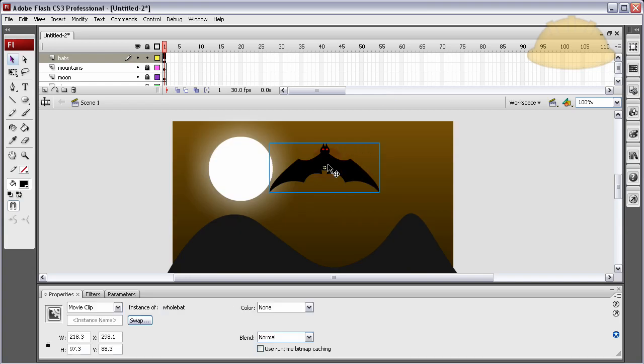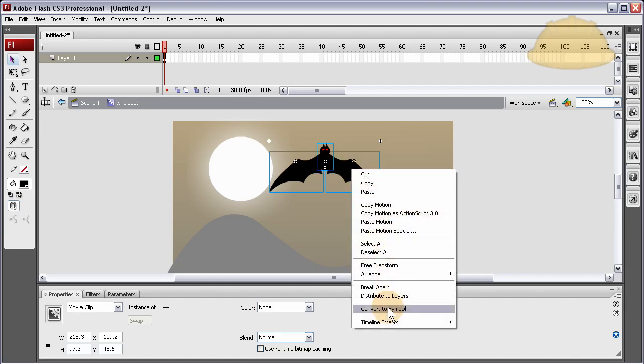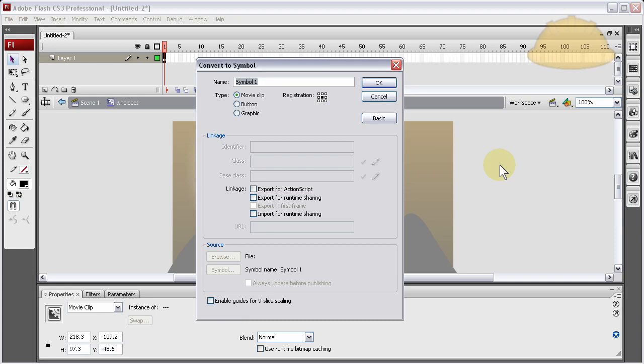Now at this point, with the bat in its own movie clip, it's a simple matter to double click inside of it. So make sure we grab all of those three pieces again, the body and the two wings. Convert to symbol. Let's call this animated bat. You can name these things symbol 1, symbol 2, it doesn't really even matter.